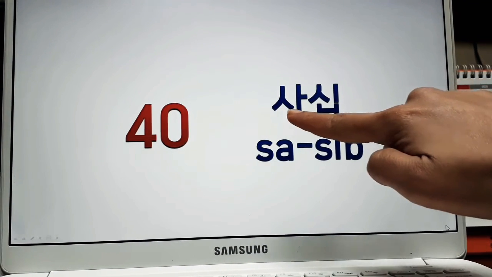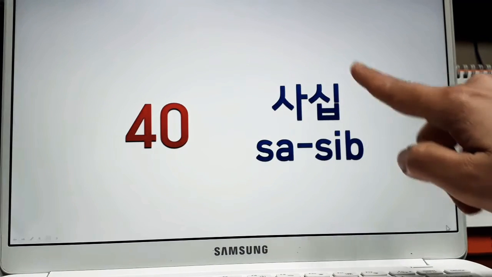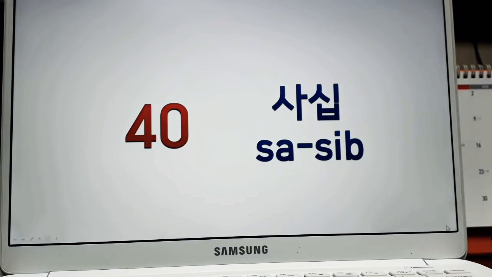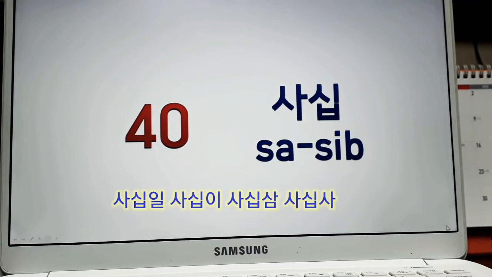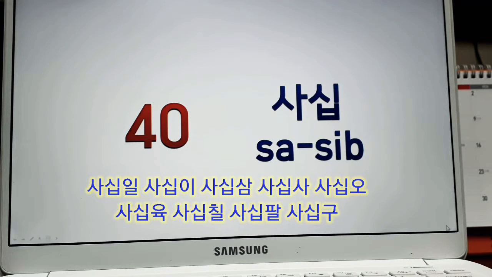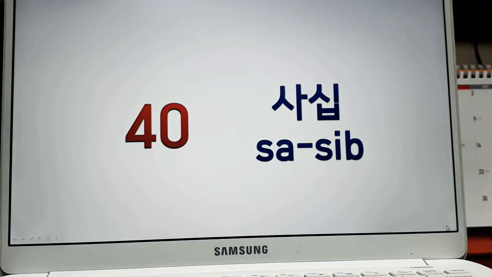Next is 40. Sa shib. Kasi sa is 4, shib is 10, sa shib 40. Tapos, sasabihin mo naman na sa shibil, which is 41, sa shibi, 42. Okay? So, continue nyo lang po yun. 41 to 49, which is sa shibil, sa shibi, sa shibsam, sa shibsa, sa shibu, sa shimyuk, sa shibchil, sa shibpal, sa shibku.